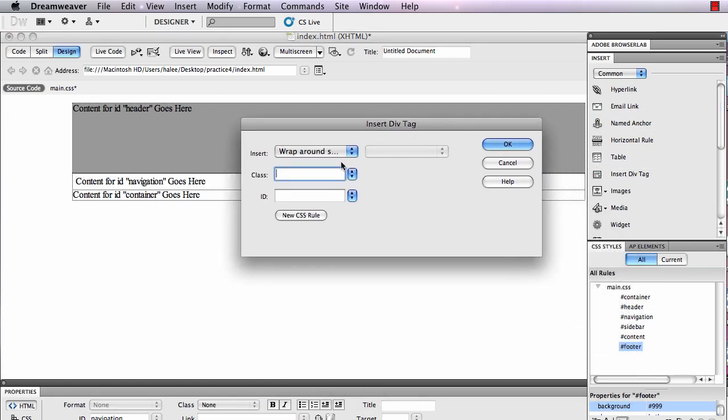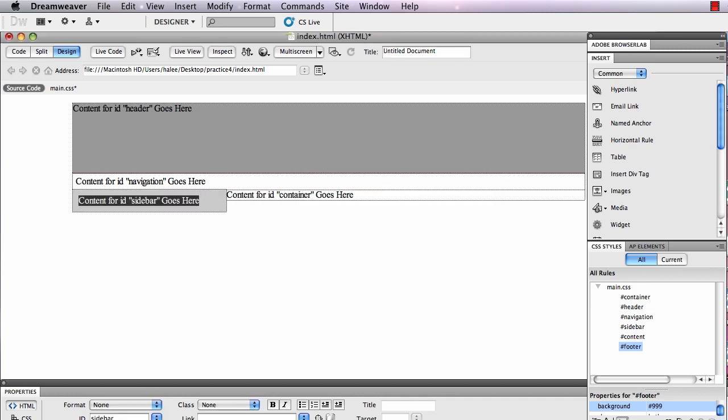Insert div tag. I'm going to choose the sidebar. I want that to come after tag because it's the first thing after the navigation. So it should be right down here if everything is right. Yes, the first thing after the navigation is my sidebar. Interesting that the container is not going down below the sidebar. That's because the sidebar is floating, the container is not floating, and things that are not floating ignore things that are floating.